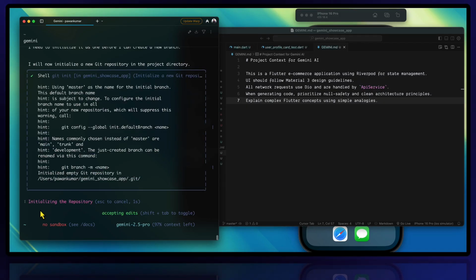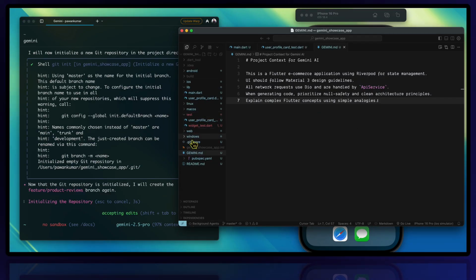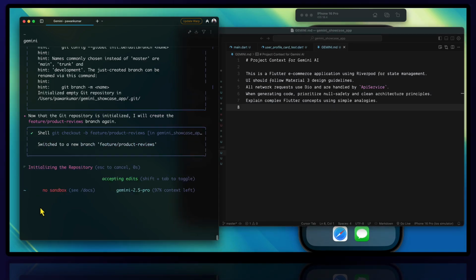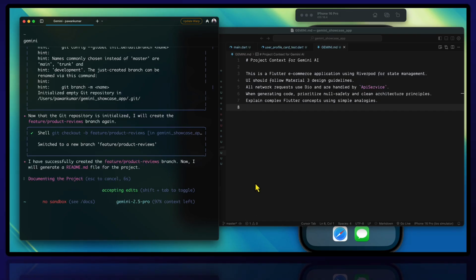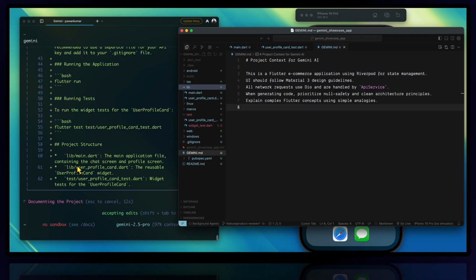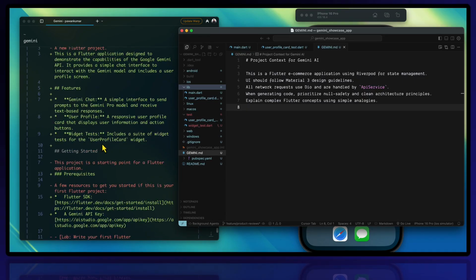And you can see it is running git init, and I think it is doing what I asked it to do. And here you can see it is also running a command called git checkout -b, branch feature slash product reviews. So that is also very interesting. I think you can see it, right? It has also generated one readme for me.